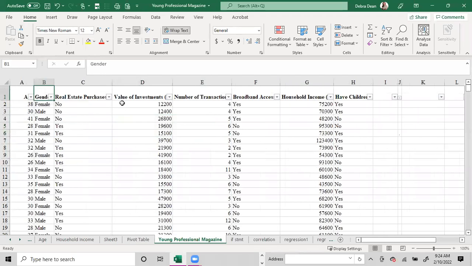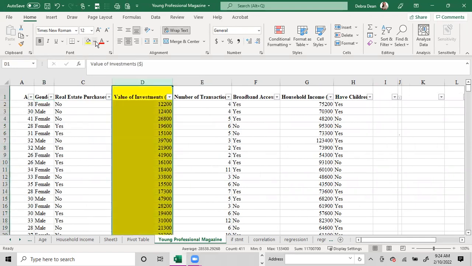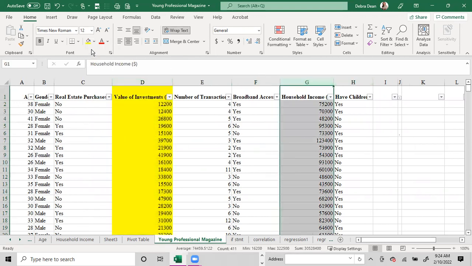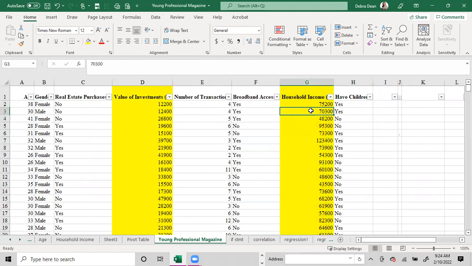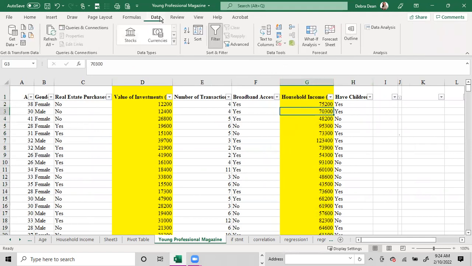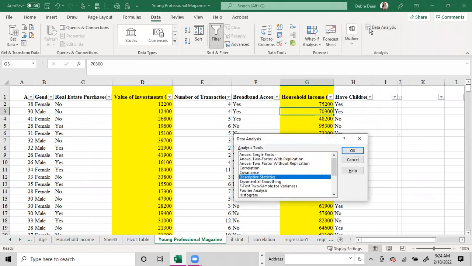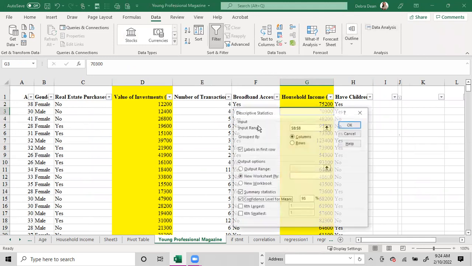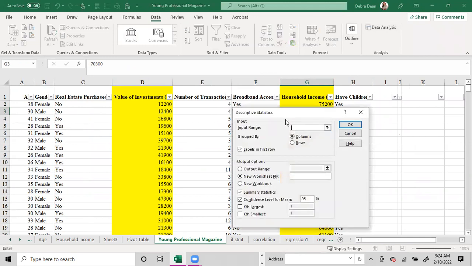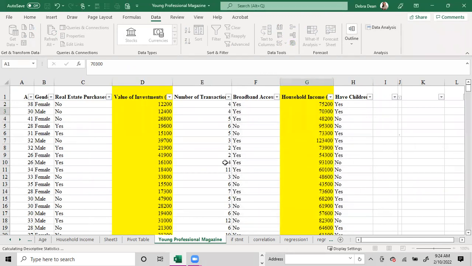Now I want to show you something more specific with the descriptive statistics function. It's really going to come into play here for the value of investments and the household income. So these two, that's what we're going to focus on now. If we go to data, we go to data analysis, descriptive statistics, and we're going to look at, let's do value of investments. Everything else can stay the same and hit OK.